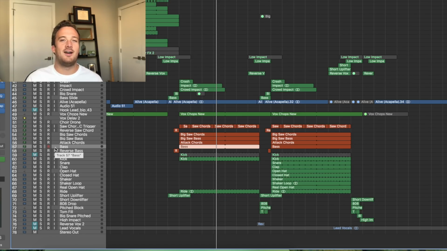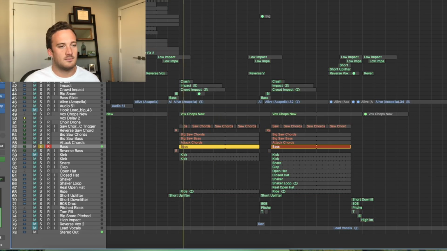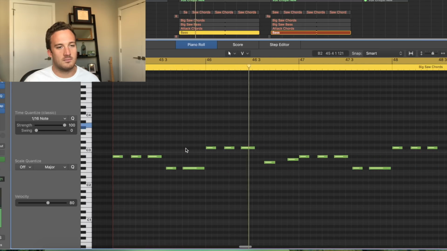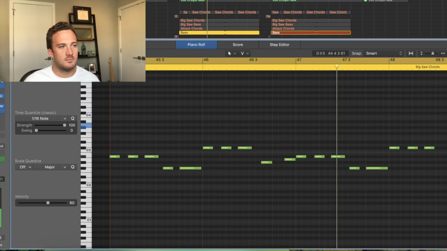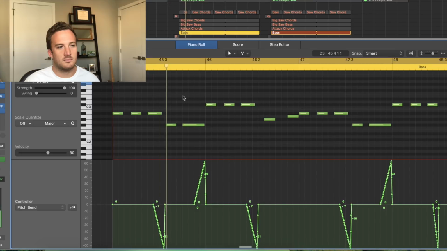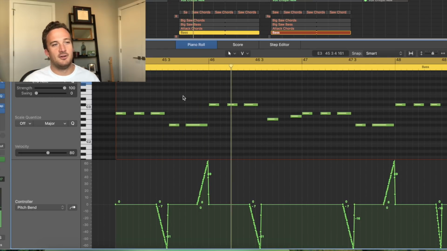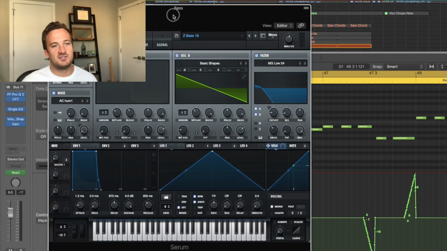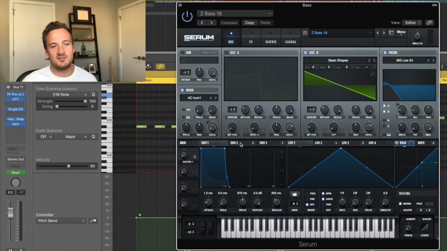Then below all that, I have a saw bass, which is really giving the song its rhythm. And you can see to make the bass sound smoother, I've pitch bended the notes into each other down here. So that bass is just a saw bass in Serum that I think I've showed in some other videos that I like to use. It's just a basic saw wave, 1 voice of unison, with this shaped envelope right here.